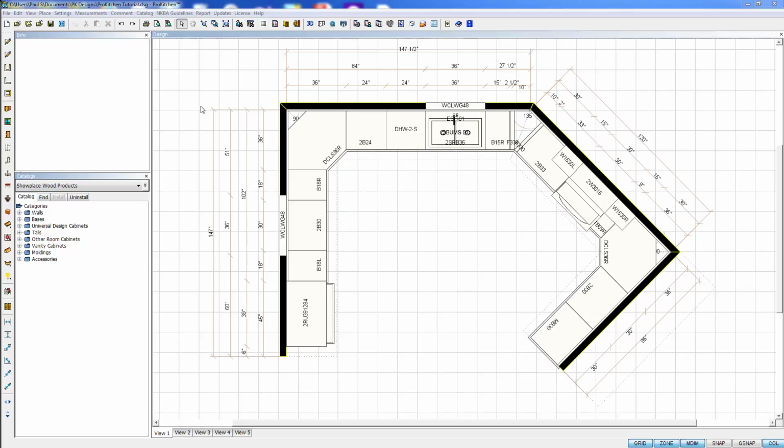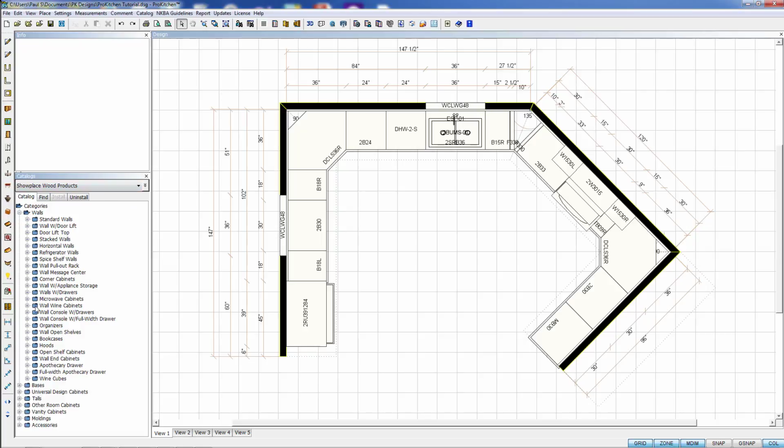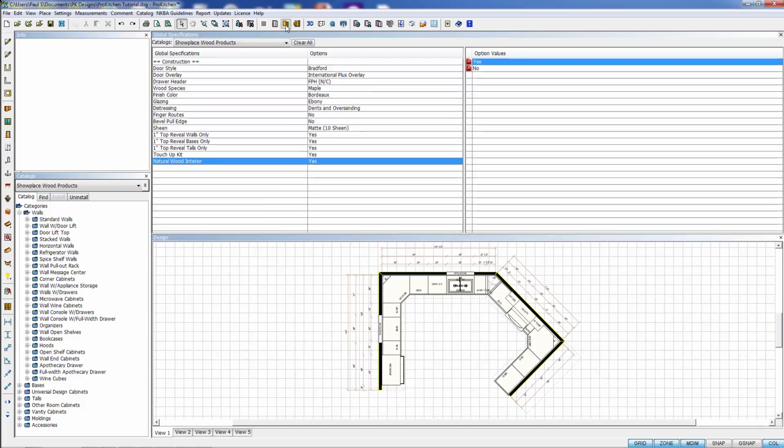The reason I say that is on some catalogs where they have multiple lines inside of the catalog, all of those lines are available until you set your global specifications. So when you're down here placing cabinets, you can easily place cabinets that are not available in the line that you ultimately want to choose. So set your global specifications first and everything will work out for you.